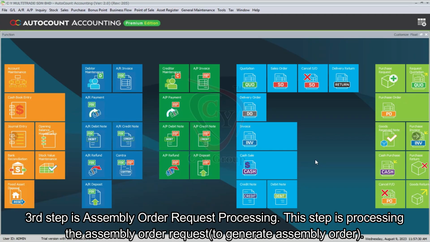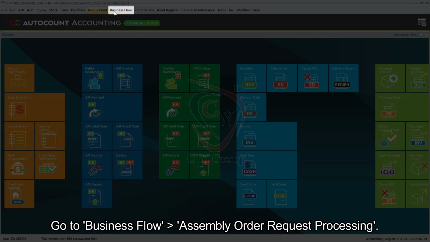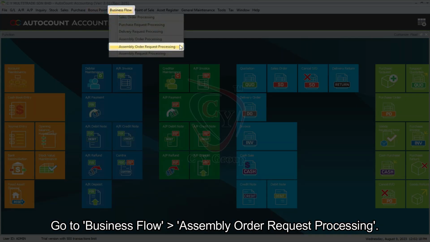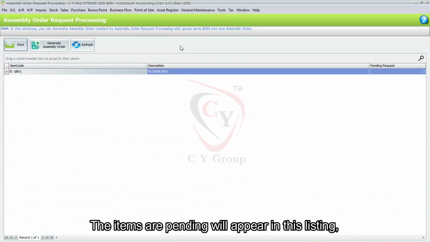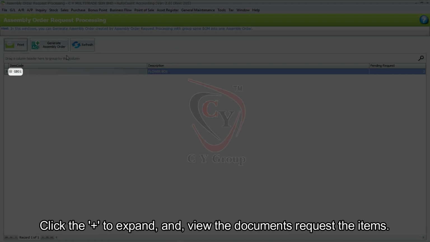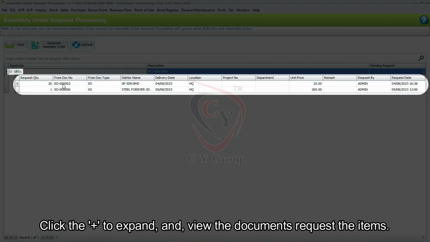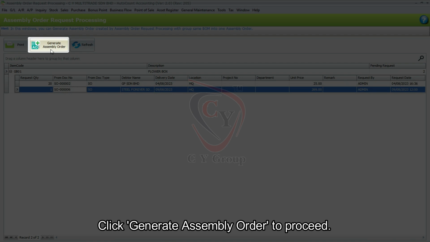Third step is Assembly Order Request Processing. This step is processing the assembly order request to generate an assembly order. Go to Business Flow, then Assembly Order Request Processing. The pending items will appear in this listing. Click the plus icon to expand, and view the documents requesting the items. Click Generate Assembly Order to proceed.